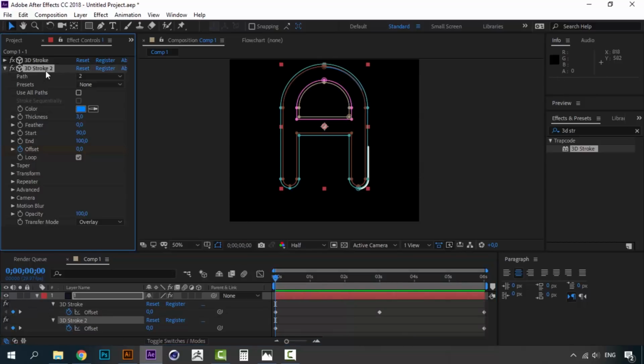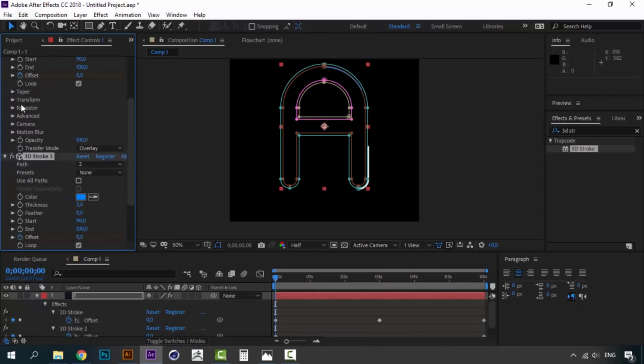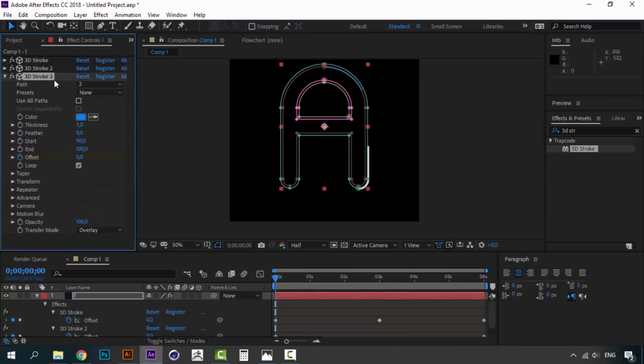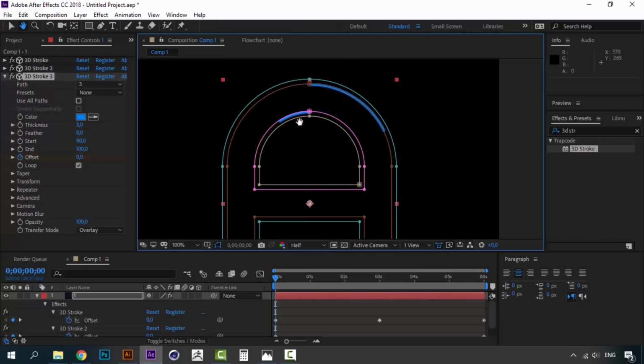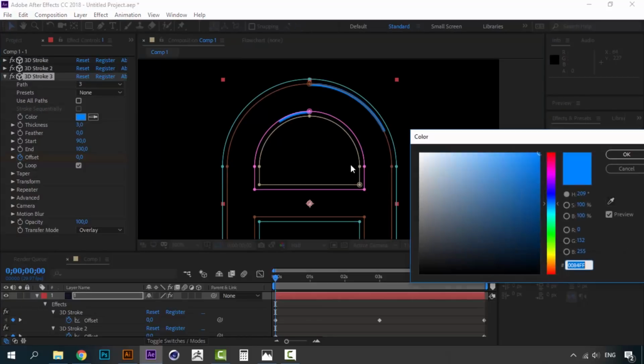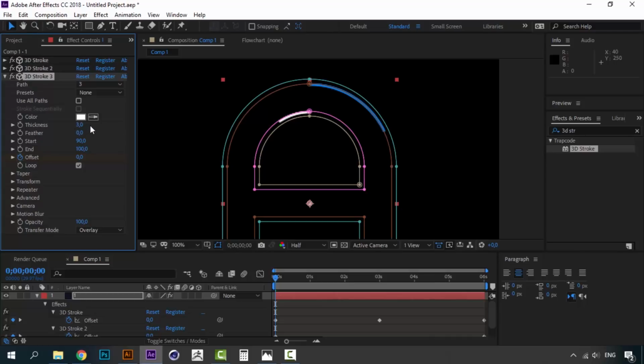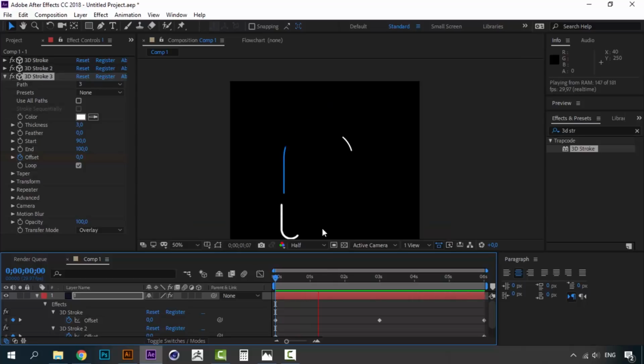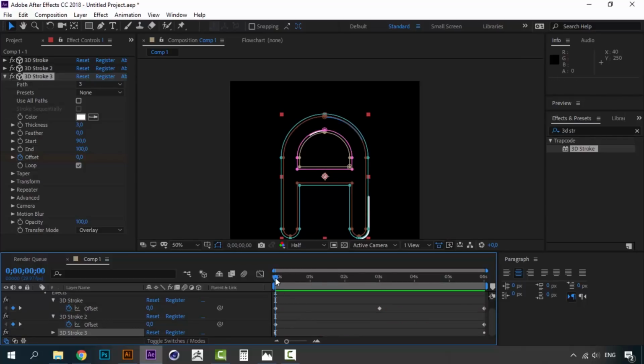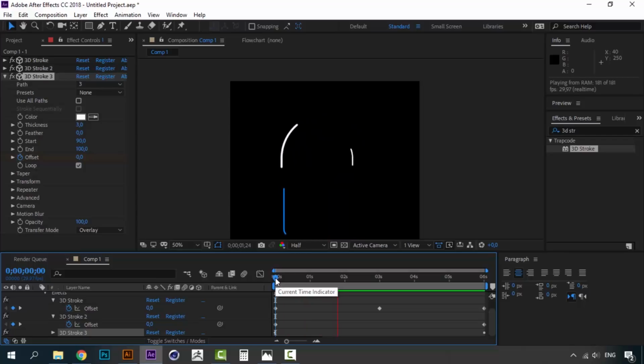Now it's time to create yet another duplicate of the 3D stroke, and this time I'm going to select path number 3, which is this one right here. I'm going to change the color to white. The thickness I'm going to leave it here, and I'm going to probably leave it just like this. Yeah, like this is fine.